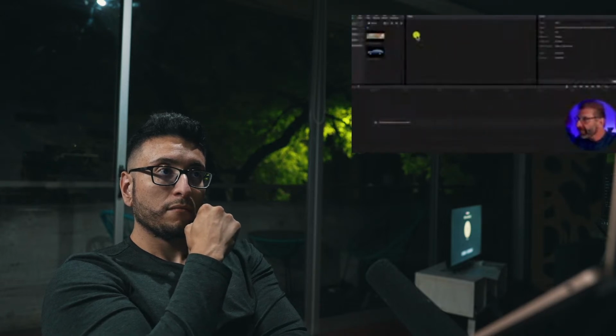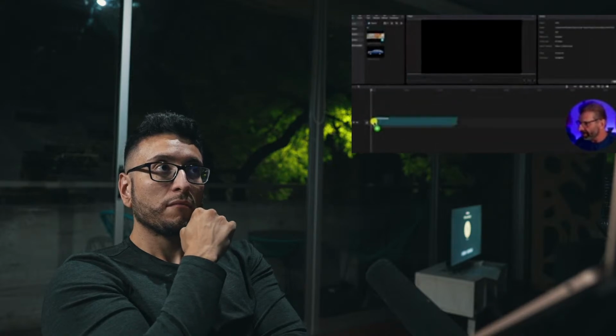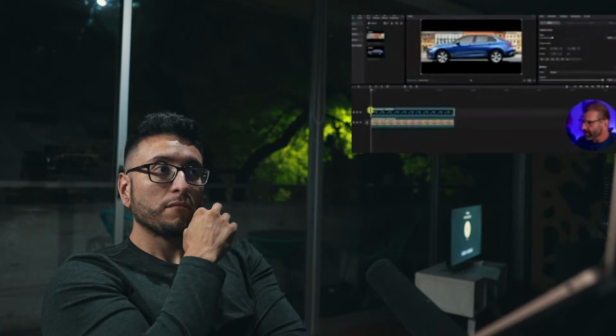First, we need some cool graphics to animate. I can't draw jack, so I had CapCut's AI create them for me. Now let's jump into CapCut and create some After Effects animation. Here's the street I created in CapCut. I'm going to drag it to the timeline. Here's the car I created. I'm going to throw it on top.